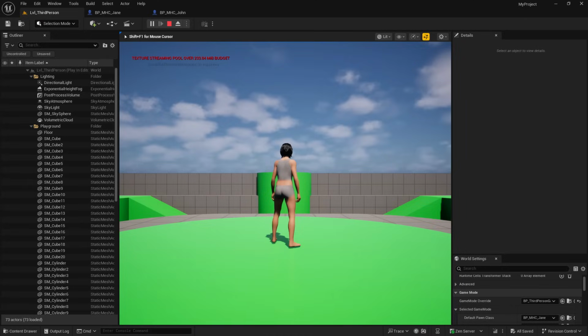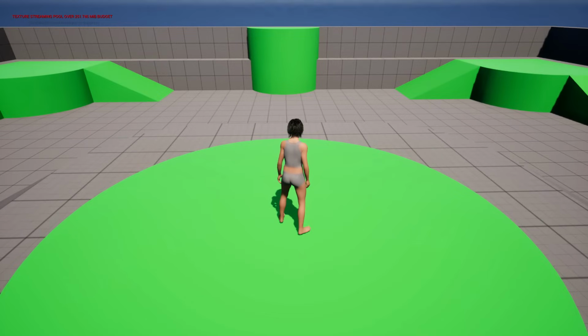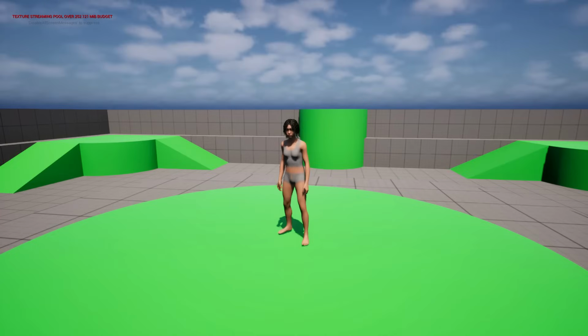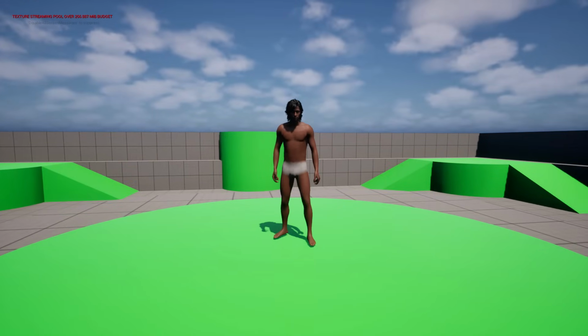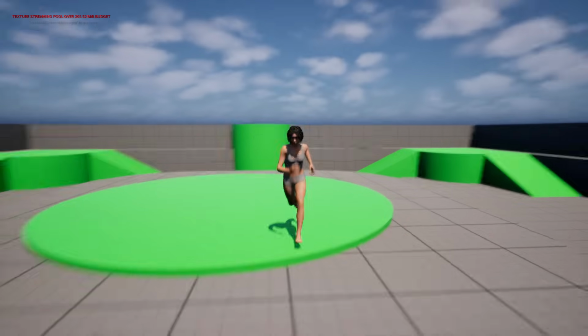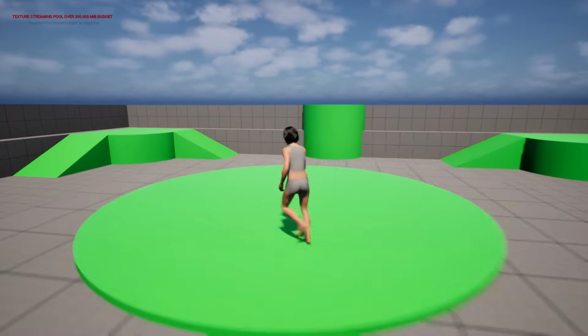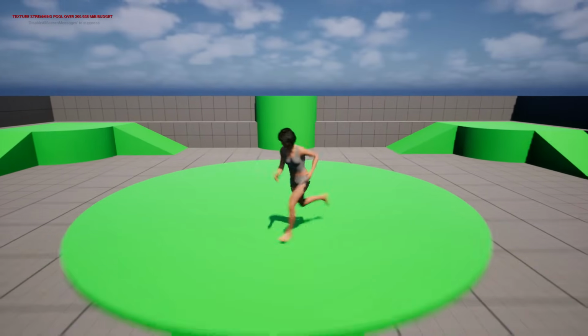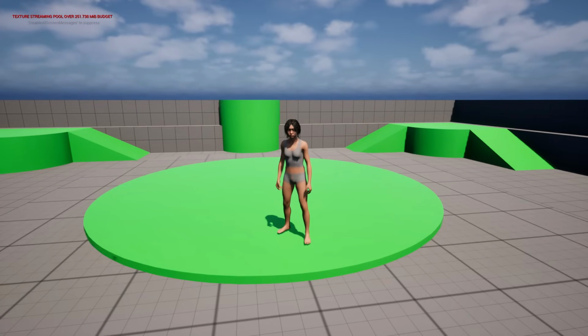I'm going to hit play. I'm going to hit F11 just for the heck of it. And I'm walking around, and if I hit the middle mouse button, I become the male. And then back and forth. So this tutorial is going to be very valuable once you guys see the next tutorial I show you.